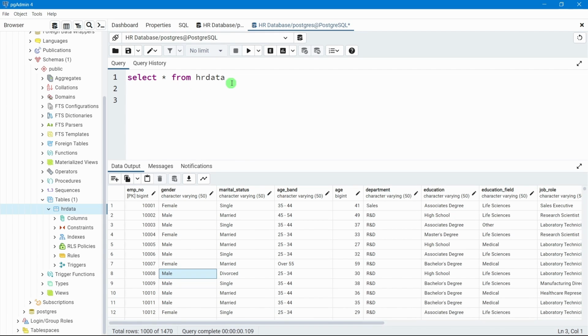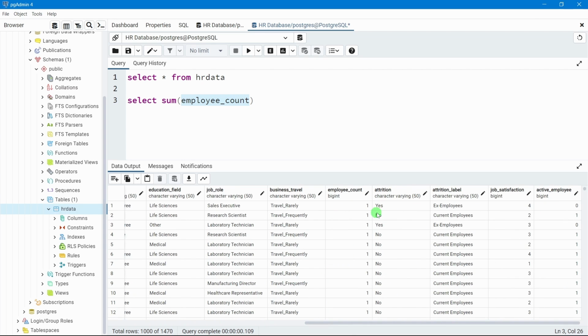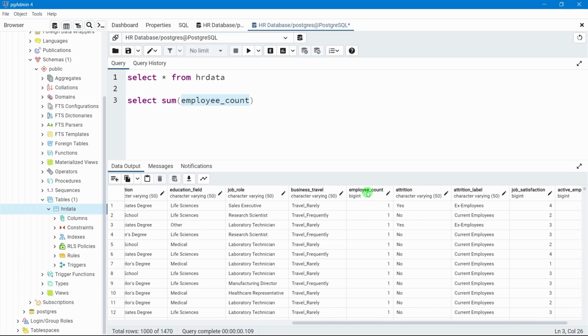So we will go to PG admin and I will write a query and explain it once I run it. Select sum of employee count. Make sure you are writing the field name exactly as it is in the database, employee count, and from where? The name of our table is HR data.